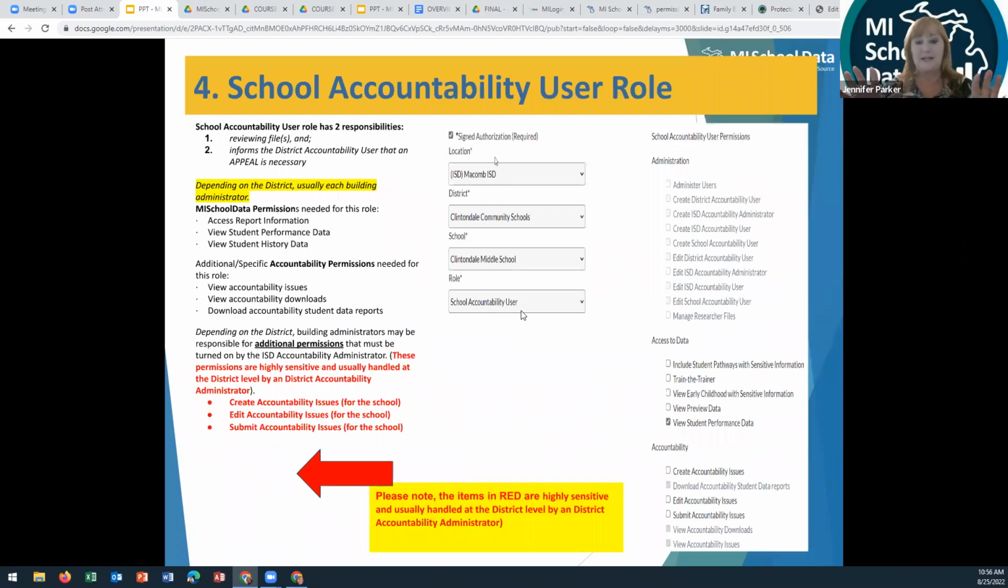I'm going to pause for a second and ask if there are any questions about accountability user administration. Is there anything we didn't cover that you want to go deeper into, or technical questions, while we've got Cheryl?